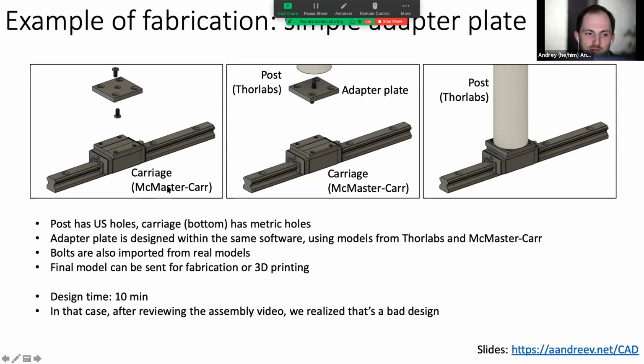We load these parts from McMaster-Carr, a company that sells them, and Thorlabs, right? So we want to attach this post here to this carriage. The threads don't match. There's no way you can buy this off the shelf. So we load these parts and we design this little adapter plate based on the design of the parts that we actually have loaded in the design. So they're going to be matched by design. And that kind of solves the problem of mismatching things.